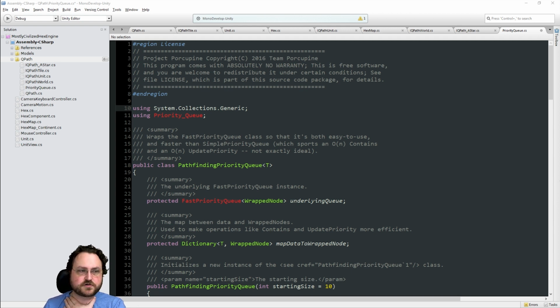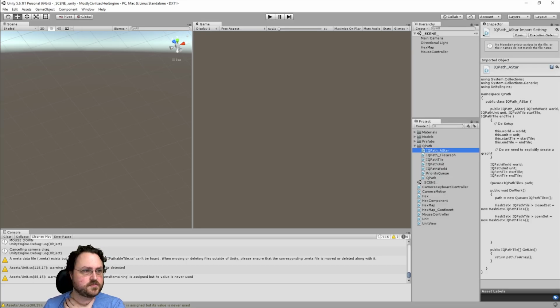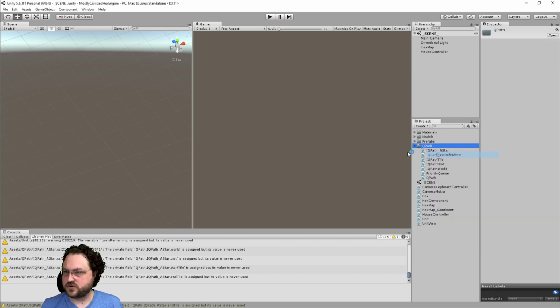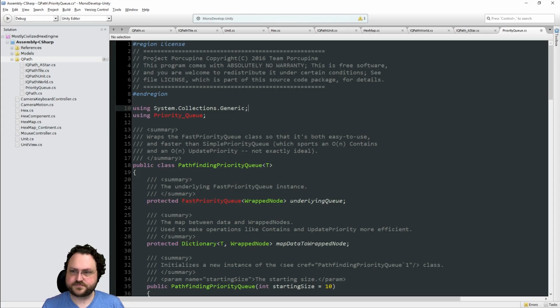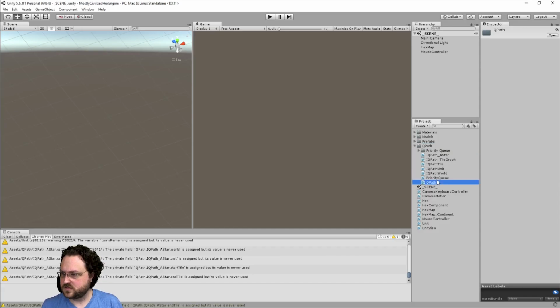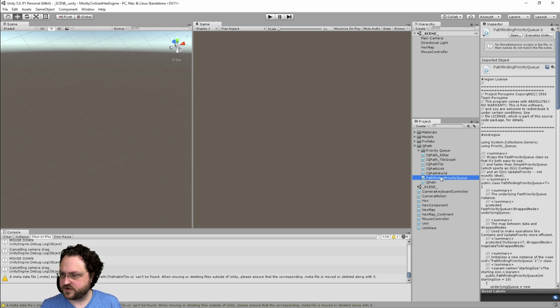I was looking at the version in our project Porcupine. I need to open this in Explorer. That way I can grab this, drop that in there. And now I've got priority queue in here, and hopefully it'll just work just fine. Excellent. That's pathfinding priority queue.